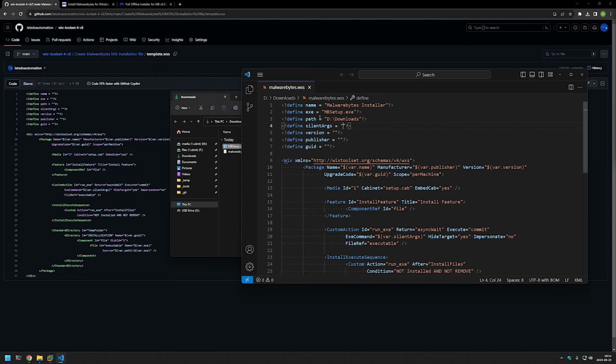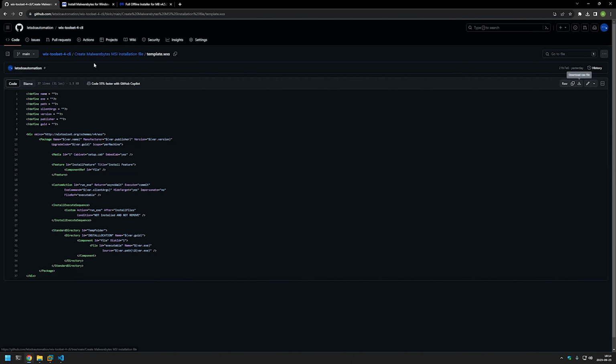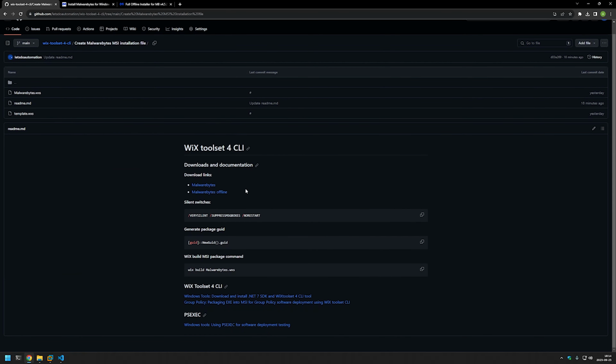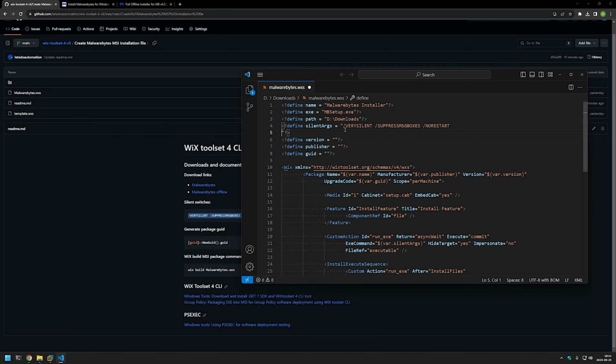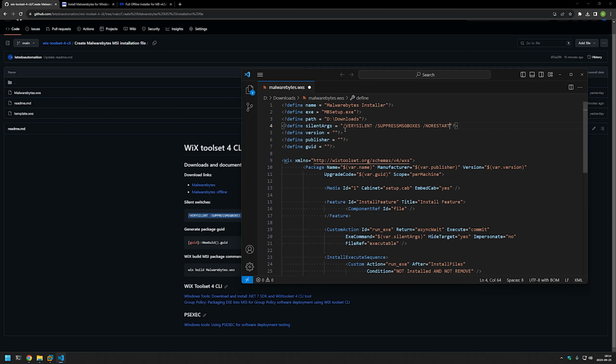Then we need to provide silent arguments because we want the installation to happen silently, and for that I will go back to my GitHub page. And here I have all the necessary switches for the silent installation. So I will select it and copy it, go back to Visual Studio Code, paste in the value right here.